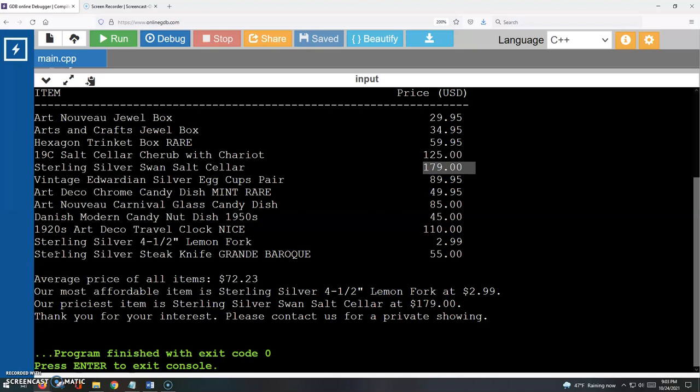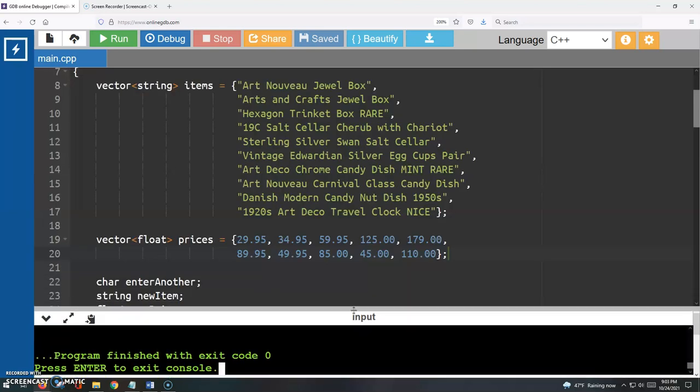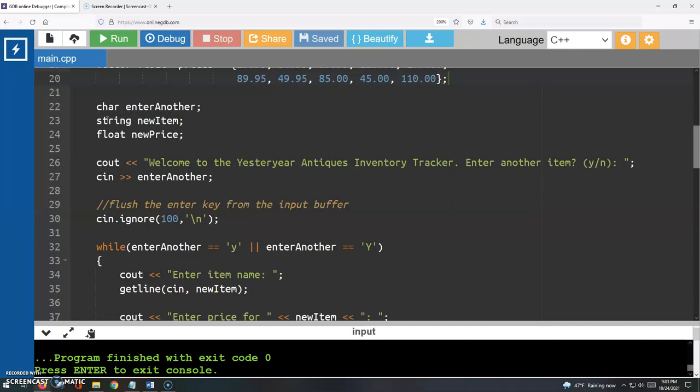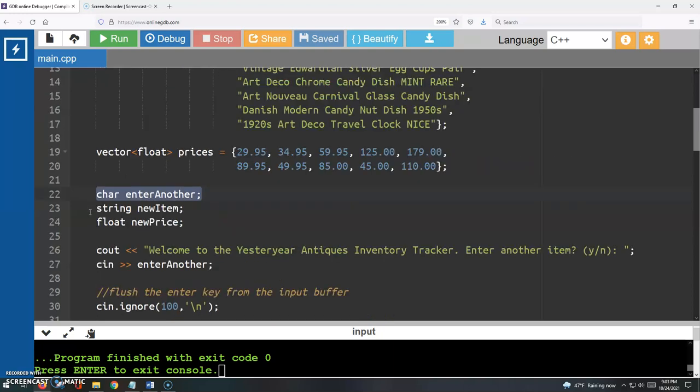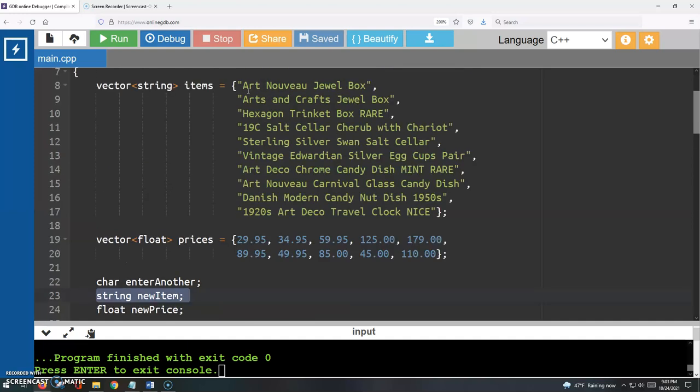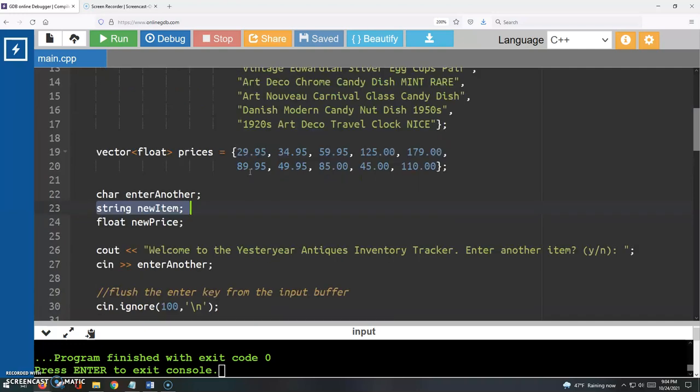I'd like to just talk about getting additional items into the vectors using that user-driven loop. So what we have here are three variables: a character for enter another, yes or no, and a string to absorb the new item from the keyboard. These are strings and they have spaces, right? So we need to be mindful of that. Remember, cin does not like spaces, so we're going to be using getline to get the new item name. None of these are just a single word. They all have spaces, so we need to be careful when we're getting input from the user that has spaces. So we'll talk about that.